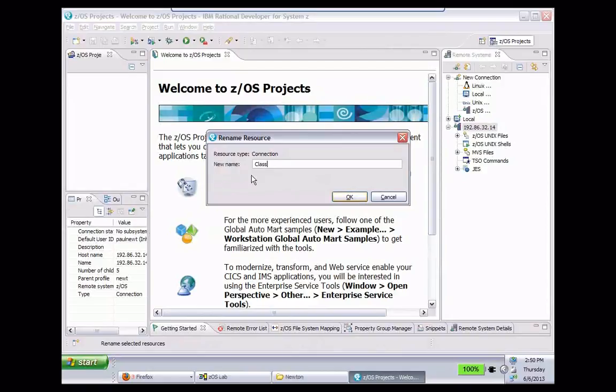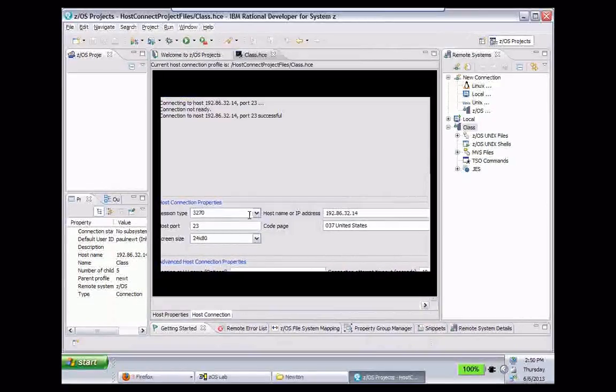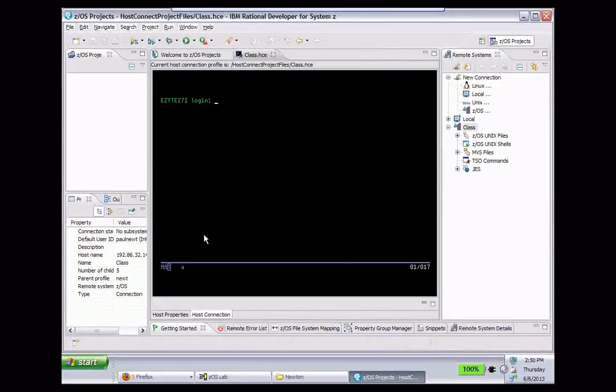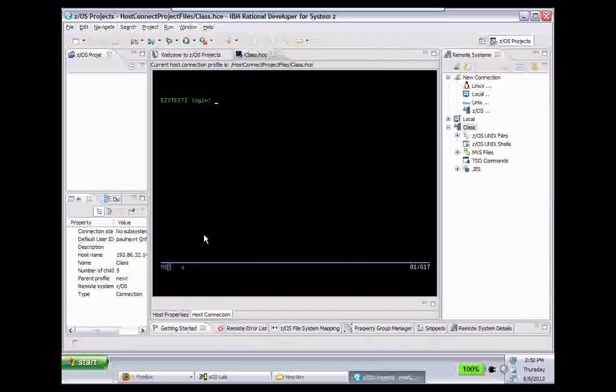Now, what I can do here, if I do a right click, one of the many things here is to connect to really do the RDZ work, but look at this. Here's a host connection emulator. So let me try that. And what it'll do is it'll go out to that IP address and try to connect. Unfortunately, what it's going to do is connect to port 23, but that's not what we want.